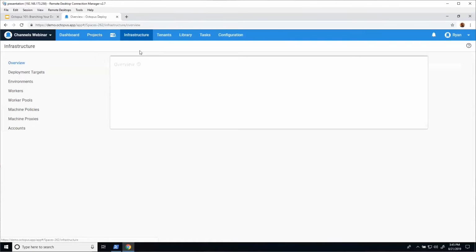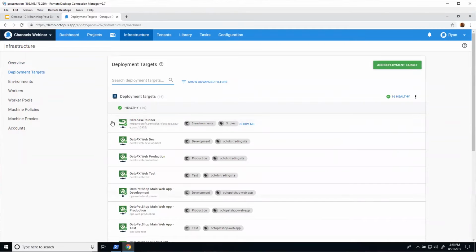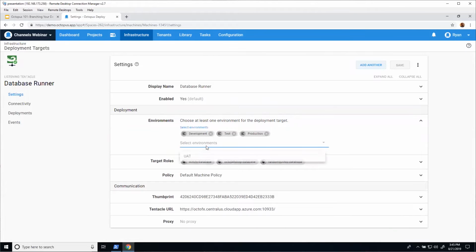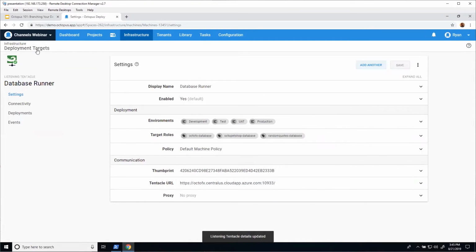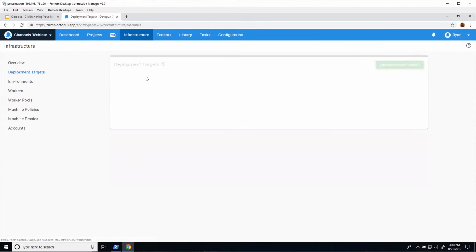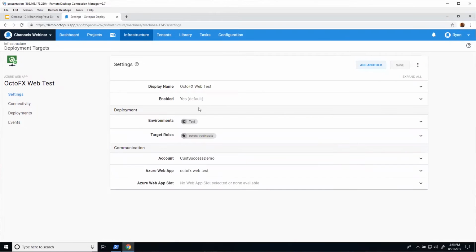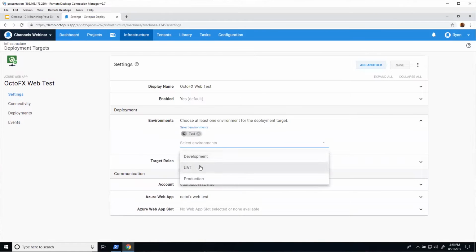While that's deploying, I do need to do a little cleanup. I need to add some targets to the UAT environment. Otherwise, my deployments won't mean very much. So I've got a database runner for database scripts. And because this is just a demo example, I'm going to share this target between test and UAT.